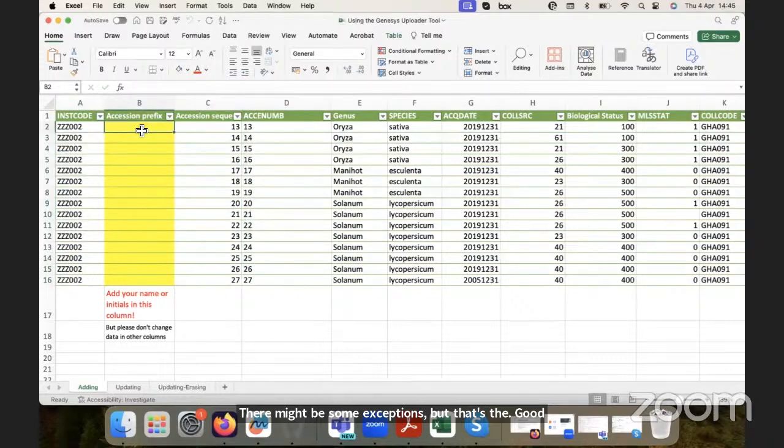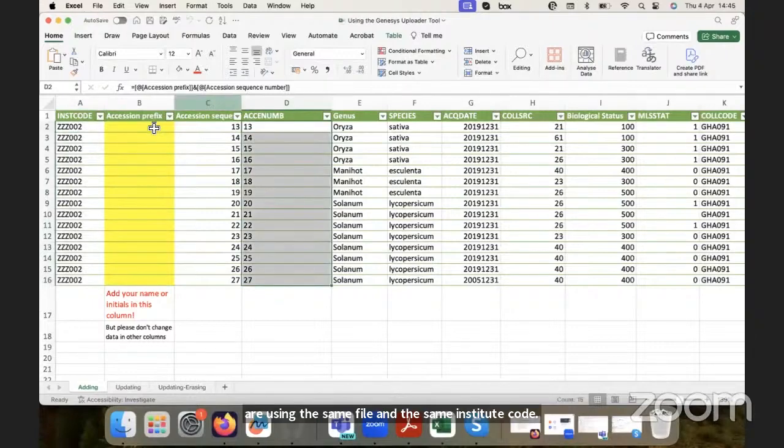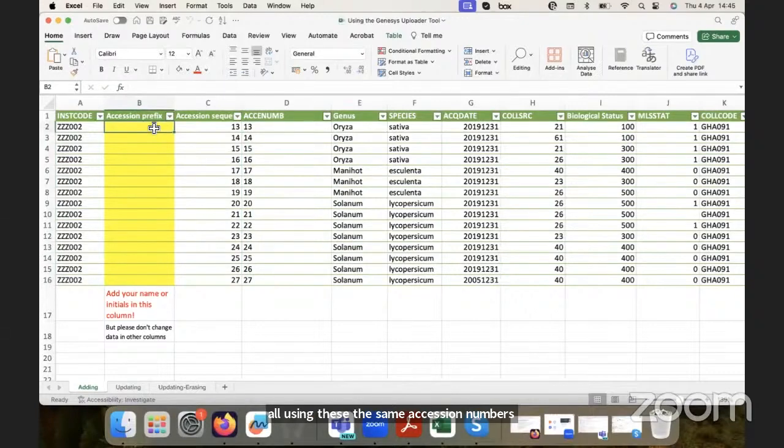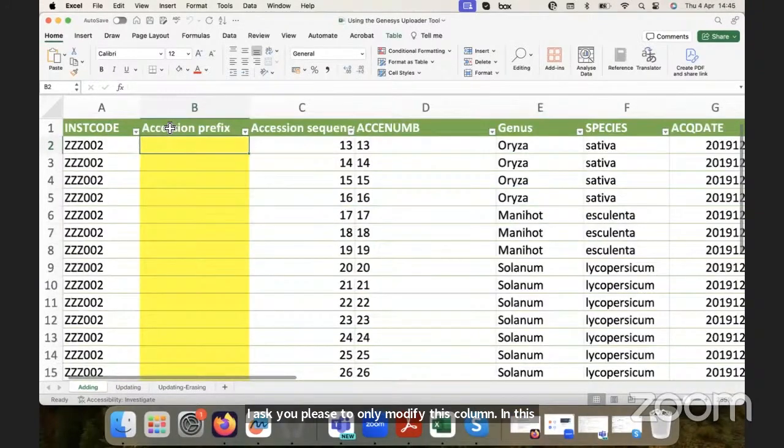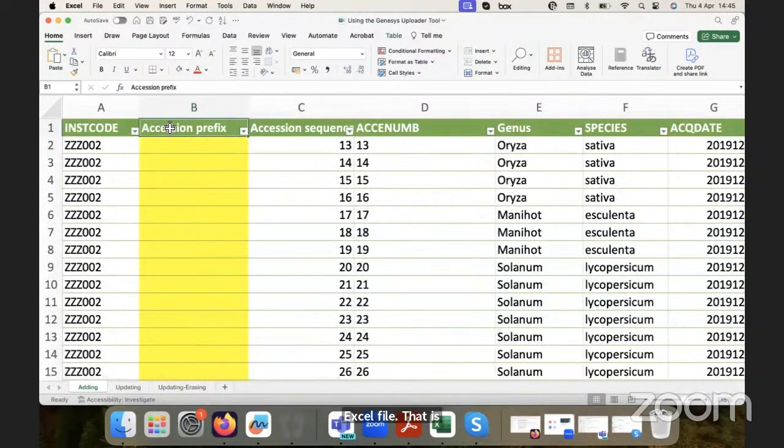So in order for each and every one of us who are using the same file and the same institute code to be able to upload so that we are not all using the same accession numbers, I ask you please to only modify this column in this Excel file that is titled accession prefix.